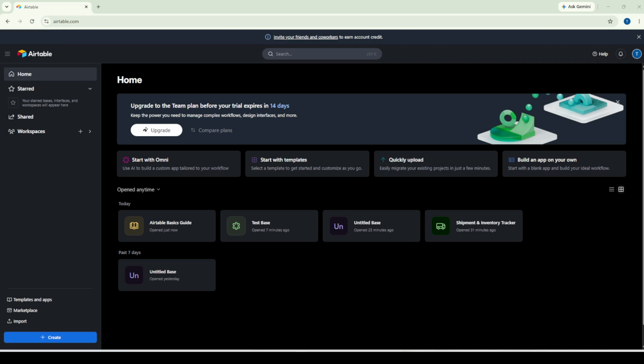Airtable is a powerful no-code cloud platform that blends the simplicity of a spreadsheet with the muscle of a relational database, making it incredibly useful for tracking inventory, managing projects, or automating workflows in a highly visual, collaborative environment.